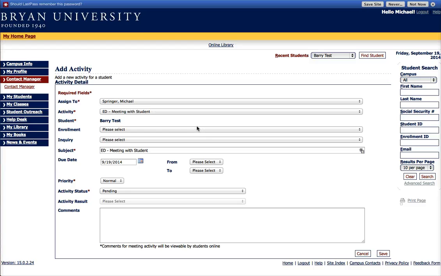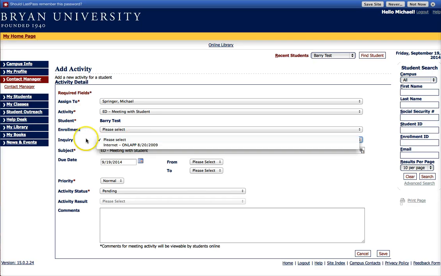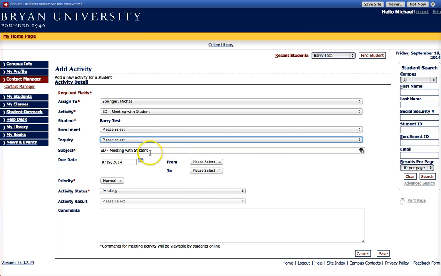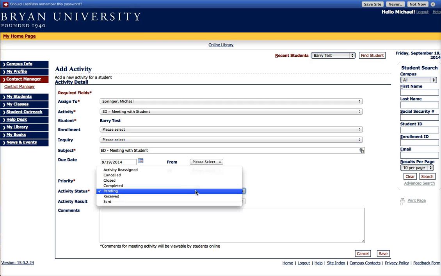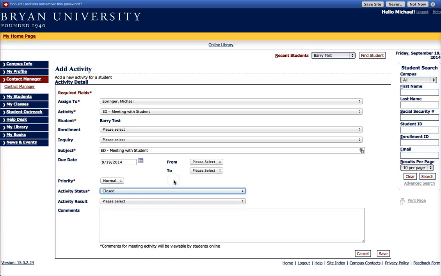and then the screen will load again to give you the correct fields for that. I won't need to change anything in enrollment or inquiry. I won't need to change the subject, although I can. And I will make sure that the due date is the date when this happened. The activity priority you won't need to change because it's a completed activity. But you will want to go into activity status and change this to closed because you've completed the activity.